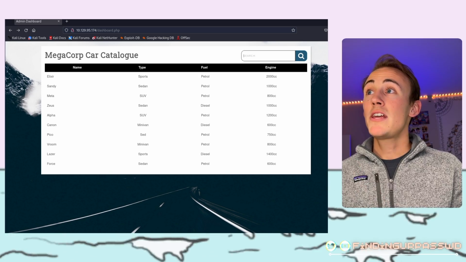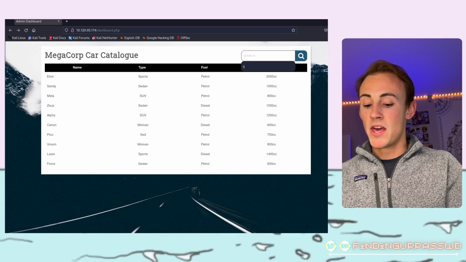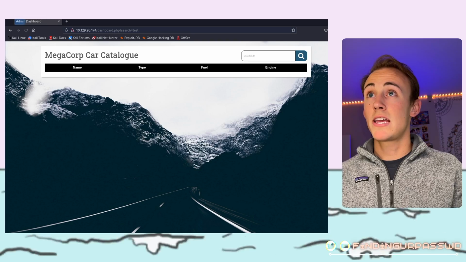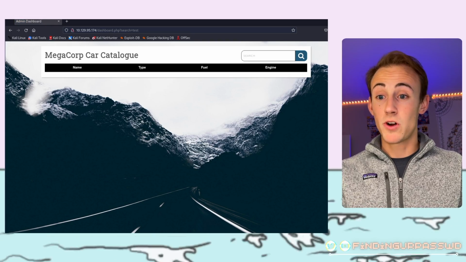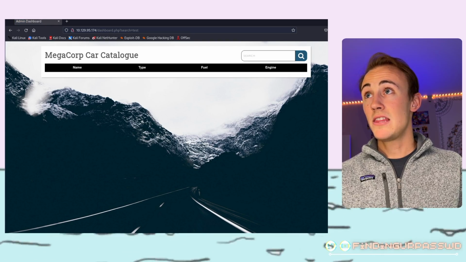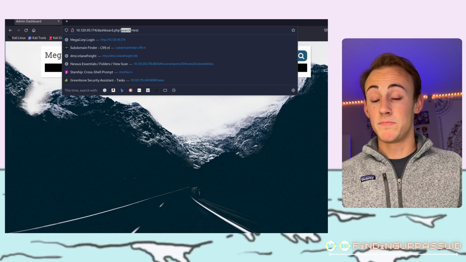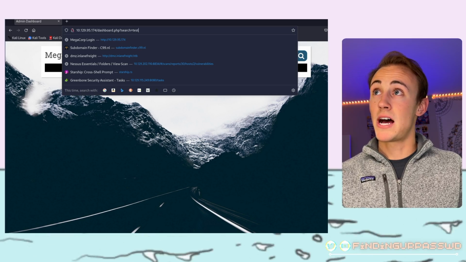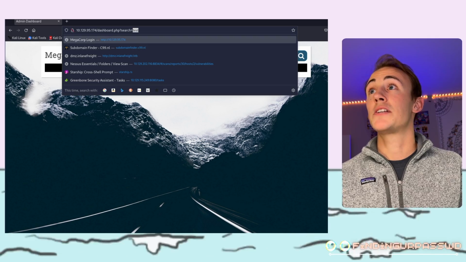Now, to explain the actual SQL injection that's going to happen, I'm just going to send in a string here in the search field called test, and you can see that the actual GET parameter is named search up top here, and we see that test was passed through.